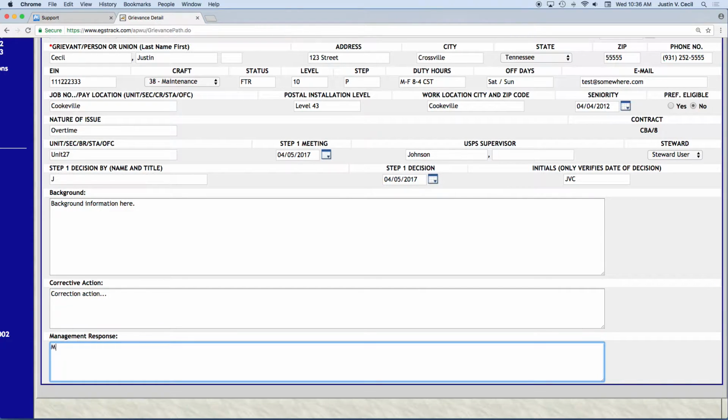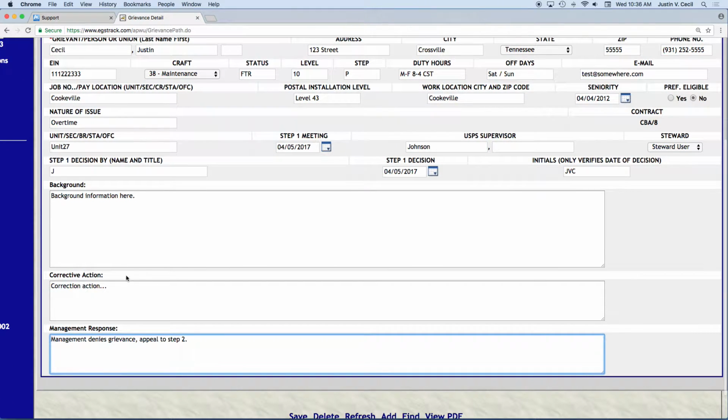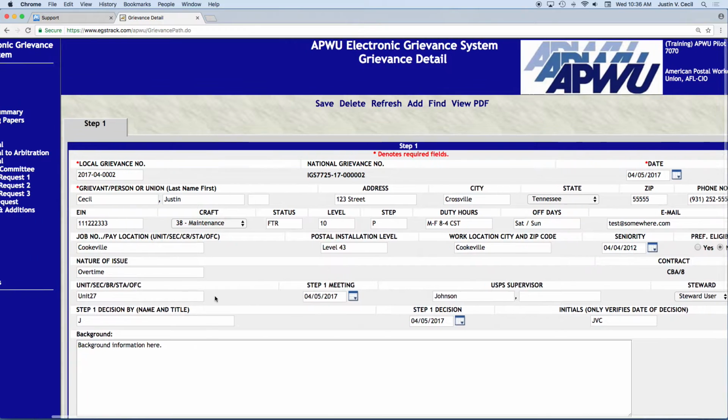And then of course management denies grievance, appeal to step 2. Alright, so this is where you'll fill out all the detail of the case. This is very important. You want to make sure you're as detailed as possible. If you're more comfortable typing in a Word document and then copy and pasting it over to this information so you don't have to type online constantly, then you can do that. But certainly make the detailed background and corrective action information detailed.